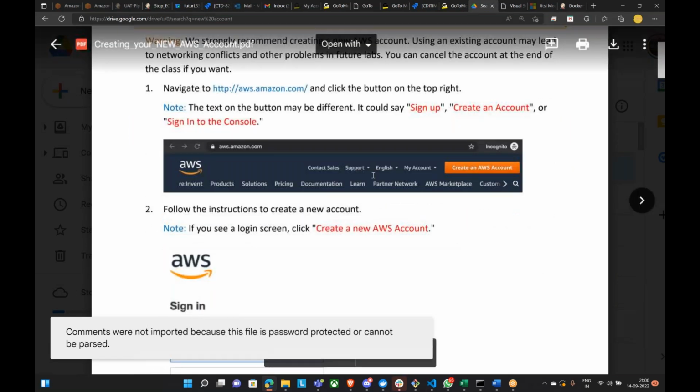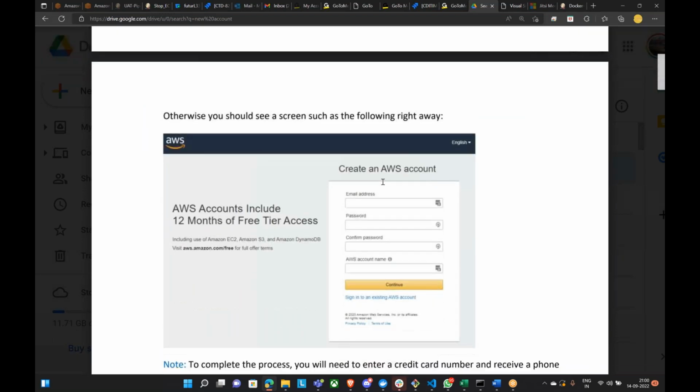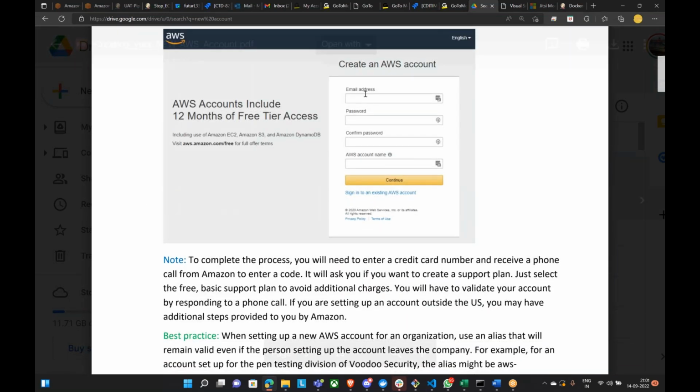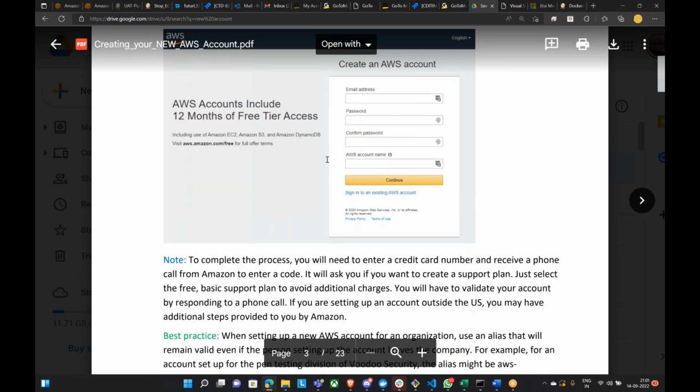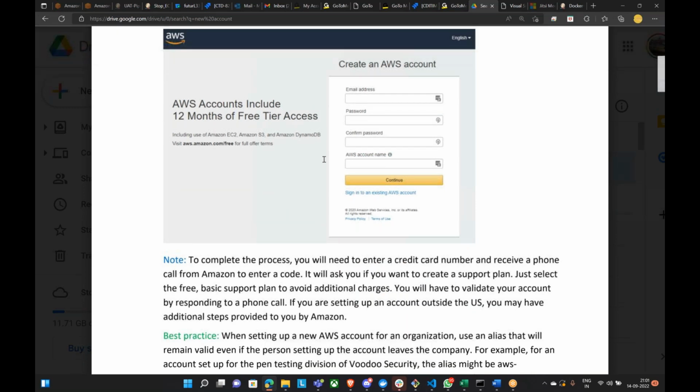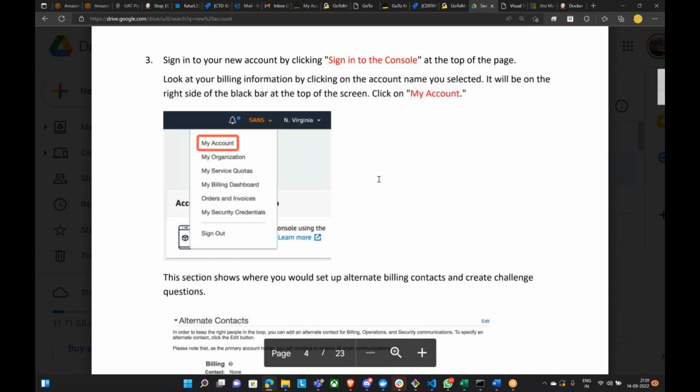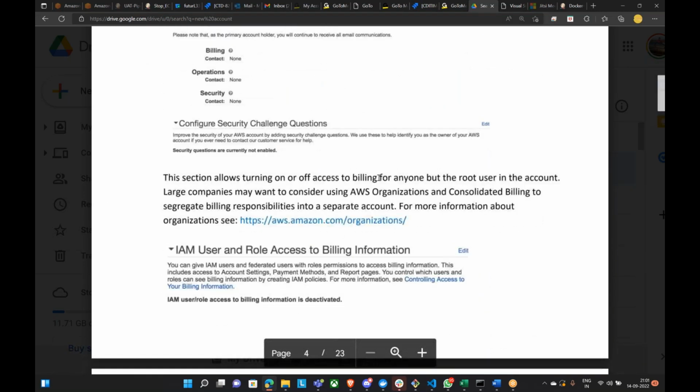You have to go into the console. Of course this is an old UI, so you may feel it is different, but the fields are almost the same. You have to enter your email address and select personal. It will ask whether you are opening the account for business or personal purposes. Select personal, enter your email address and everything, and it will ask for your credit card or debit card details.